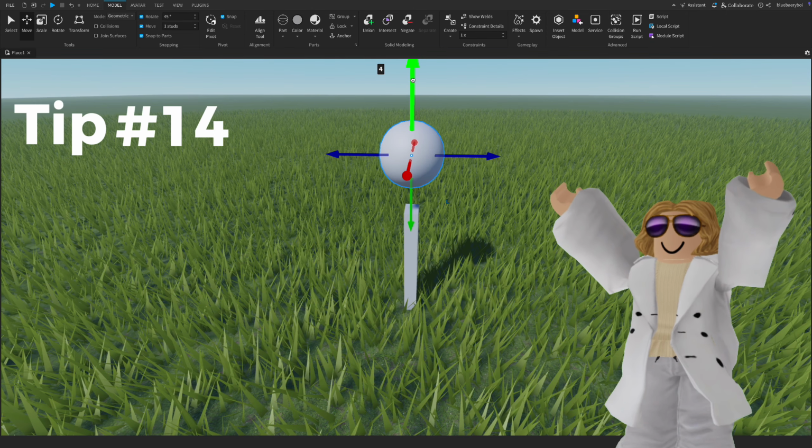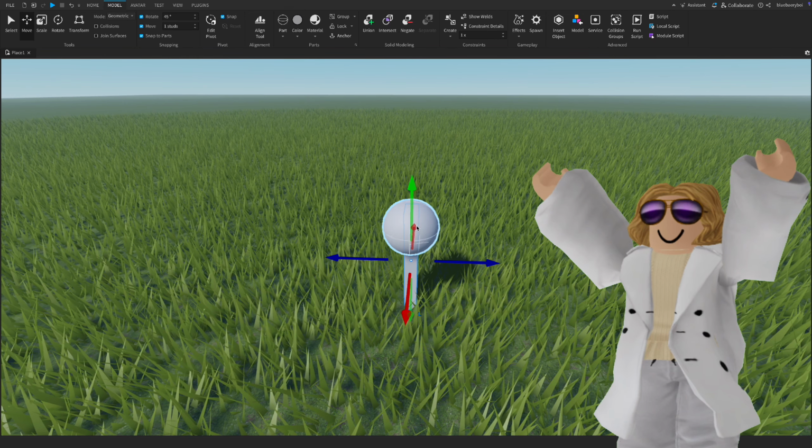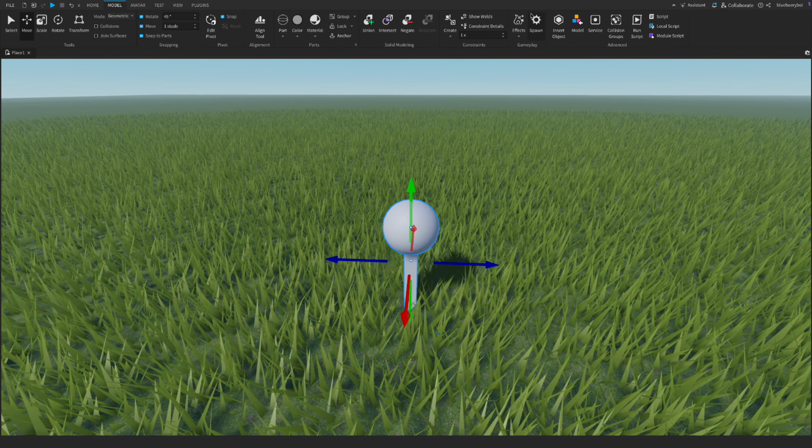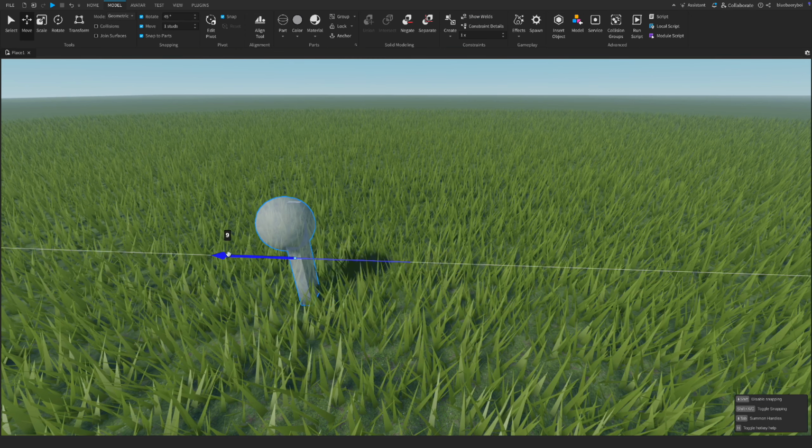Tip number 14. If you want to combine two parts, you can quickly do that using the Union tool. Just select both parts, go to the Model tab, click Union, and now they can move and be scaled as one part.